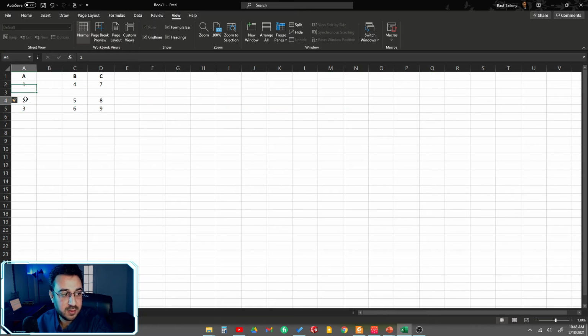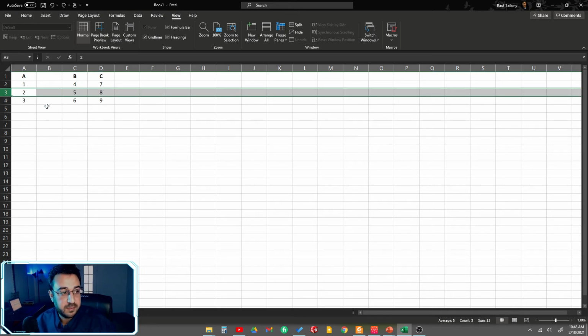But in your data, you will see a column between the first set of data and the second. You will see a row between the first set of data and the second set of data. Same thing for columns. Okay.